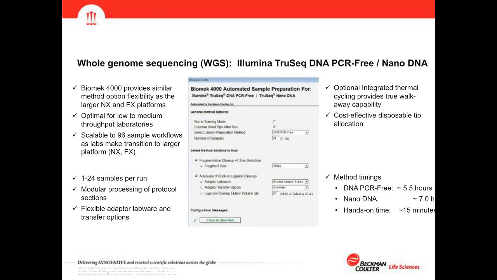If you look at how we handle the interaction between the user and the actual sample method, you can see that the Biomek 4000 does provide similar method options flexibility as NX and FX. It's optimized for low input and throughput laboratories. It's scalable to 96 sample workflows if you want to increase from the B4K to another platform.